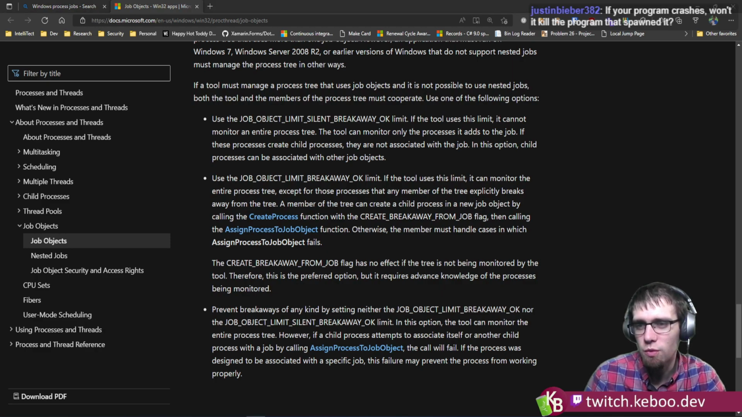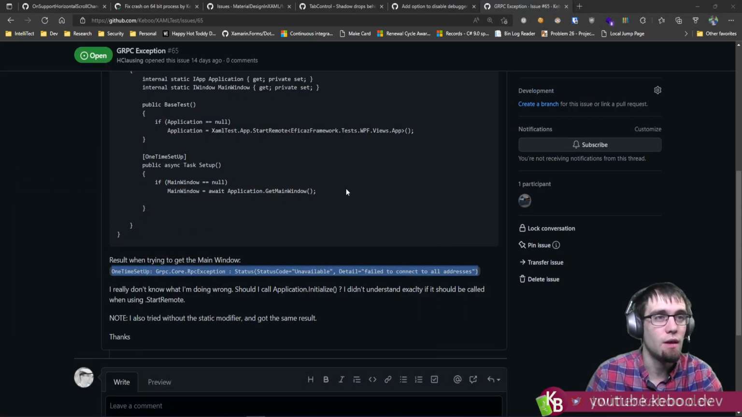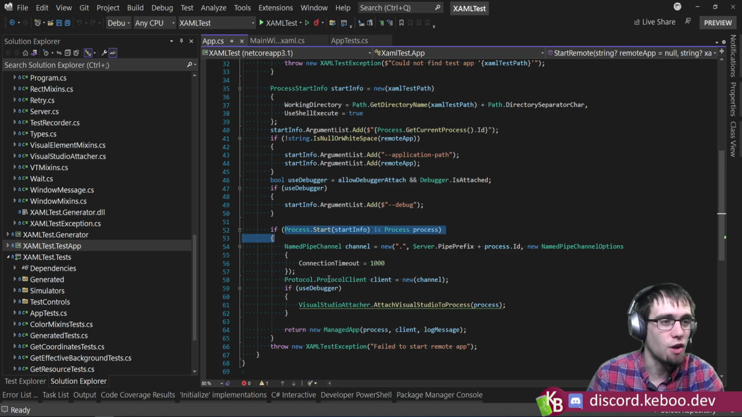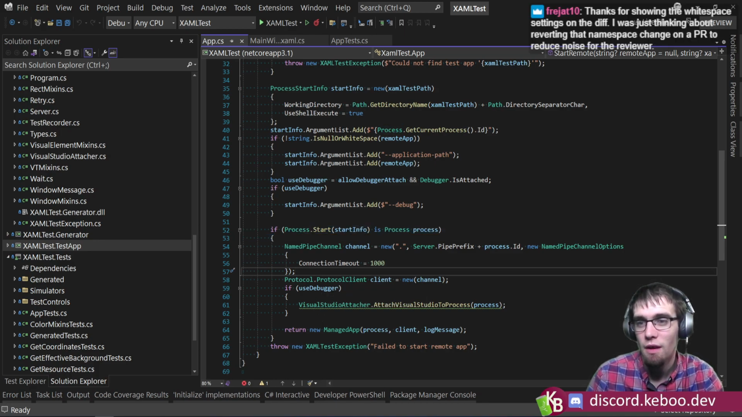If your program crashes, won't it kill the program that spawned it? If the child crashes, it won't kill the parent process. If the parent crashes and you're attached with a job, it will kill the children. Normally what happens is when the parent terminates, you may or may not go down depending on how your process starts. If you just do a blind Process.Start, it won't necessarily terminate.